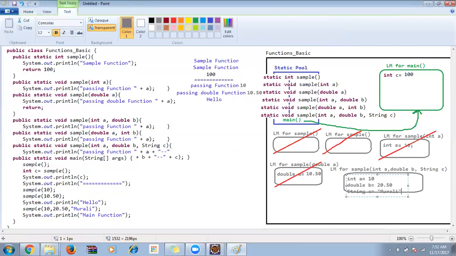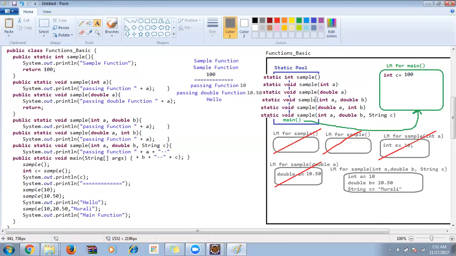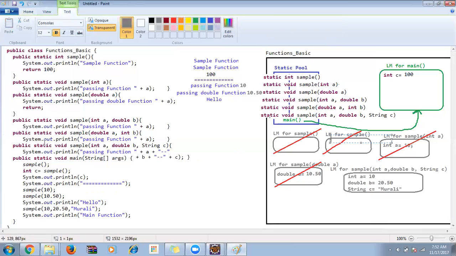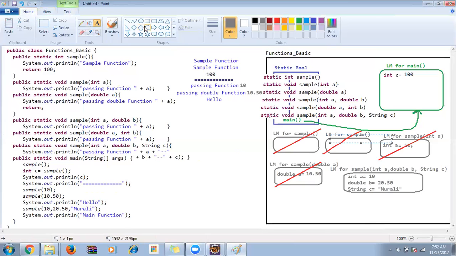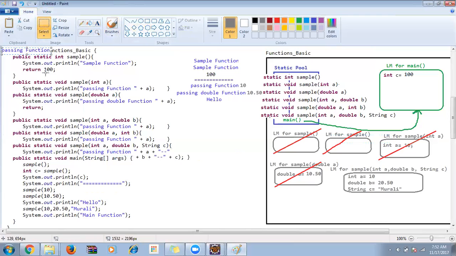Alright. These are the things that will be loaded here now. Then it will print "passing function". And the a value, it will check in the local memory, which is 10. Understood. Yes, super good. Passing function. Then a value is what in the local memory? 10. Yes, correct. And we have space.